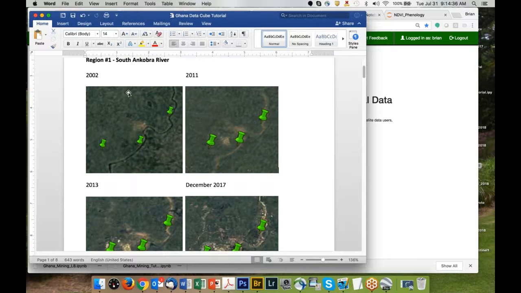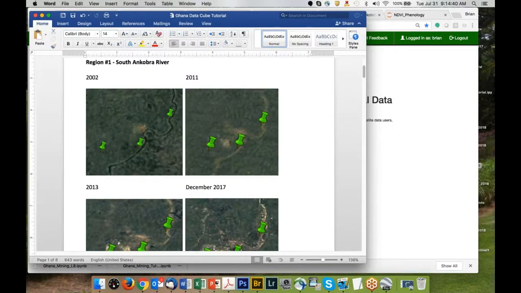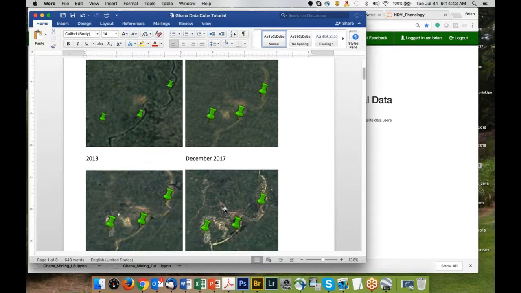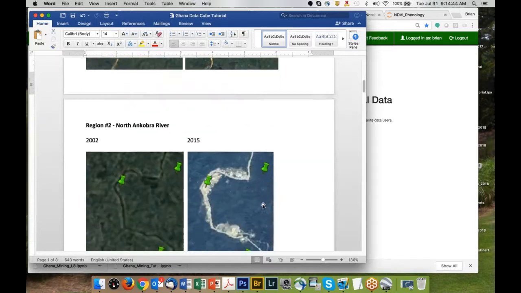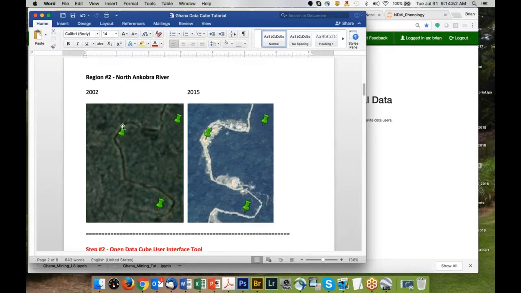But we were lucky that Google had these images in these times, because in a few places they only have 2002 and recent. So here's another location. This is a location I just showed you, 2002 and 2015. These were the only two images they had. There's certainly change occurring between the one on the left and the one on the right, and you can see that obviously.